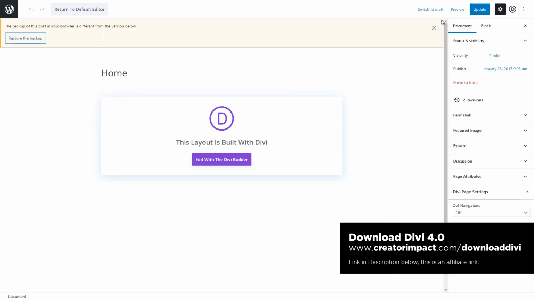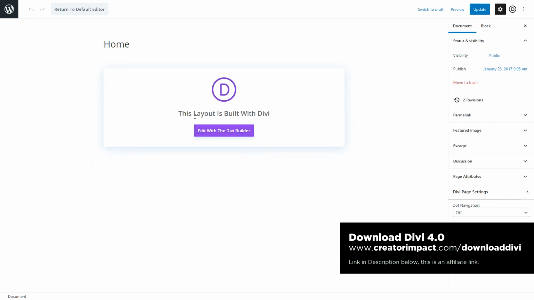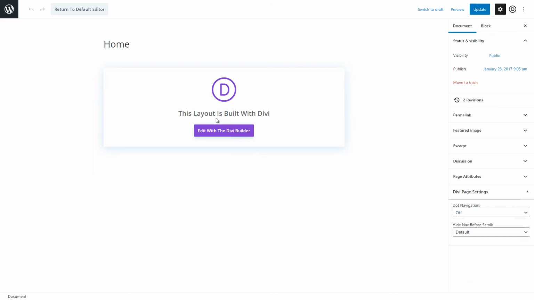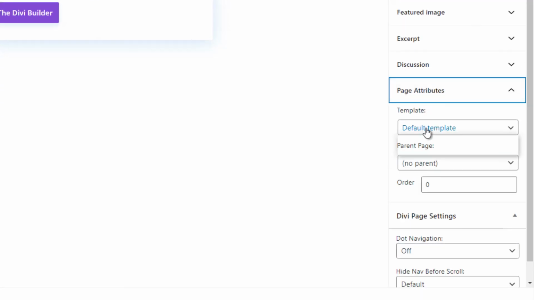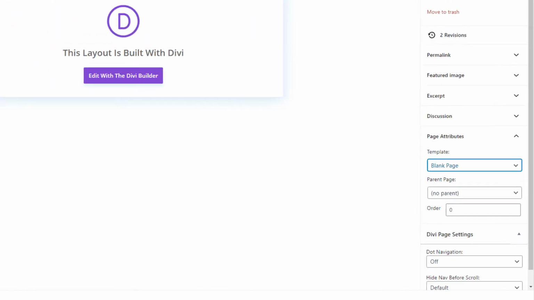As I said before, let's close that. We can't use the normal editor, but we're not looking to use that right now. We're going to go down to the page attributes, and where it says template, we're going to choose blank page. And then we're going to click update.